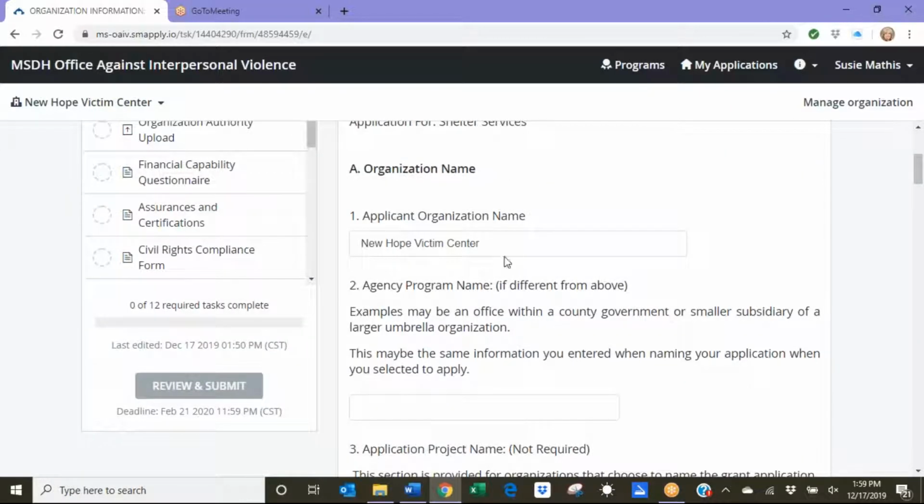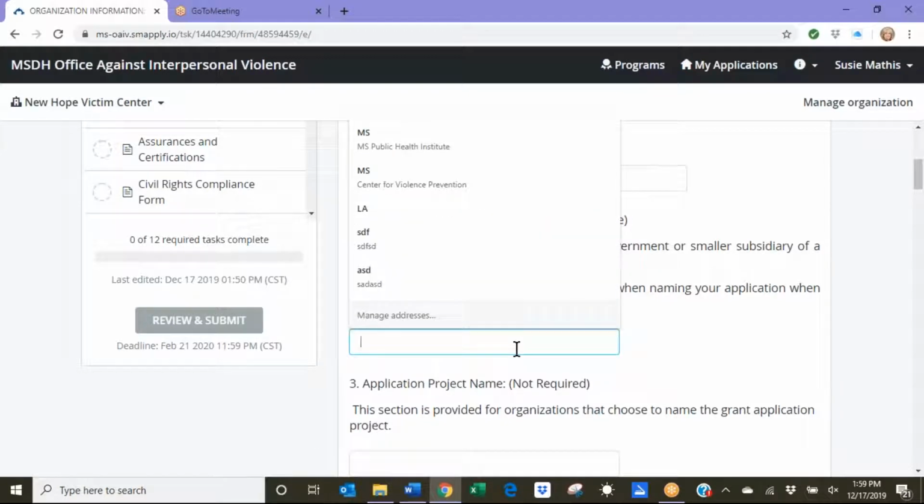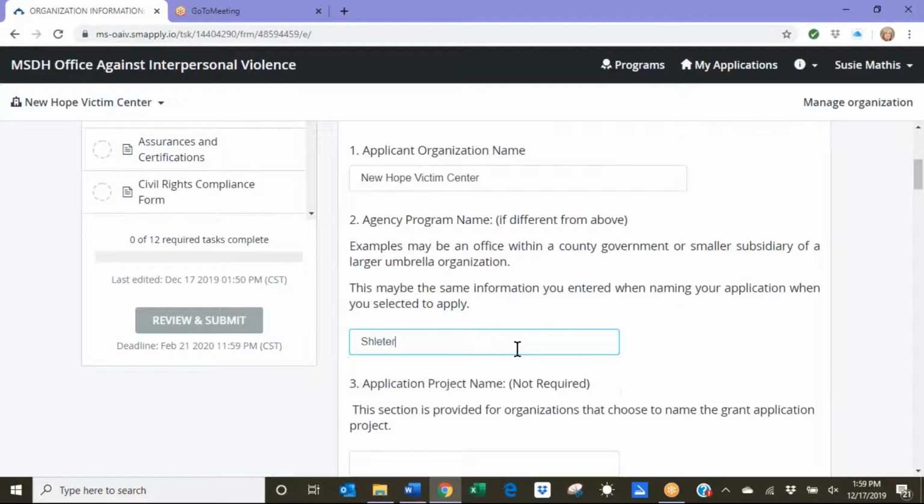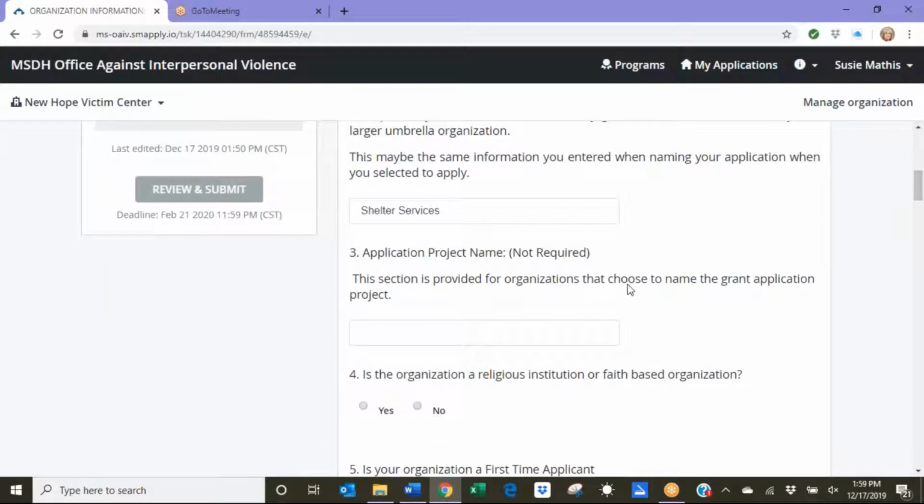The system will automatically populate the organization name. Now remember, I named this program already, and I'm going to do it again. There are very few places in the system where you have to re-enter data, and this is one of them. There's really less than 5 times that you have to re-enter. The application project name is not required. Some people like that, and so the option is there.